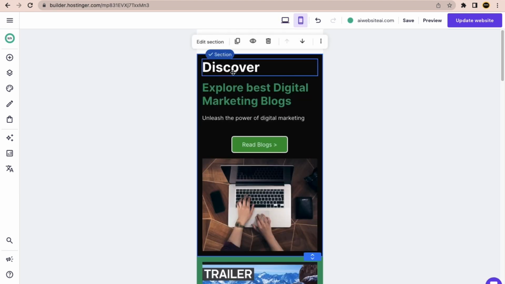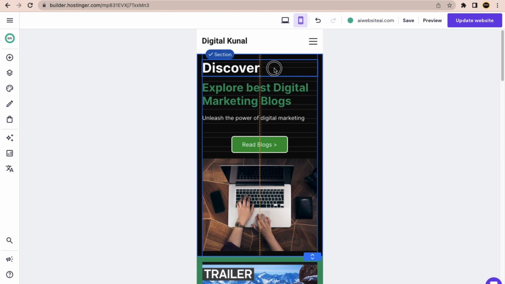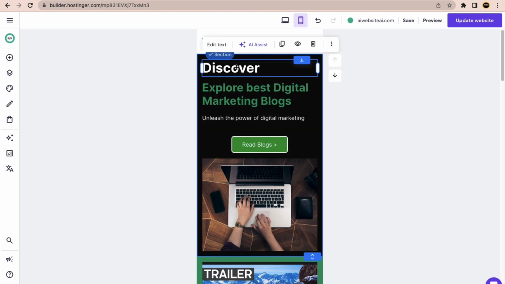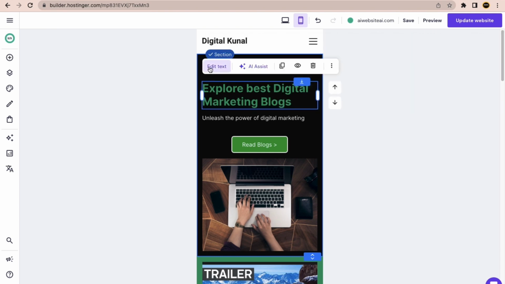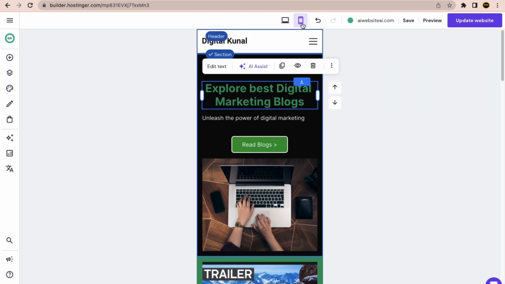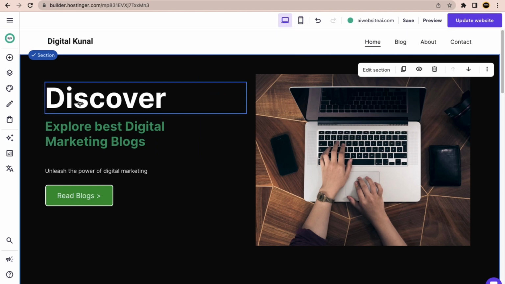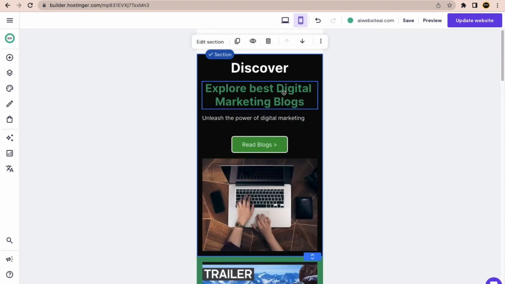So maybe in the mobile version you want to make, let's say, different things. Maybe you want to put, let's say, this discover in the middle. So you can also do that. You can just go here and make it center. Similarly you can make this text, let's say, center. Now you will notice one thing. If I just go to the desktop one, still nothing has changed on your desktop version. It will only change on your mobile. So in this way you can make your mobile customized as well and responsive as well, right?